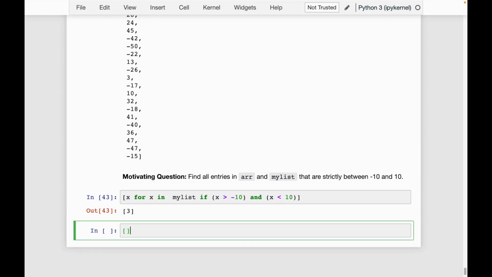Another way we could do it, so there's no reason to do it this way other than it's a good practice with just negating statements if you've taken Math 13 or just seeing another way to do the same problem. So I can say x for x in mylist. Now I could say, well, what's the opposite of what I want? Well, this would be x less than or equal to -10 or x greater than or equal to 10. So I could have x less than or equal to -10 or x greater than or equal to 10.